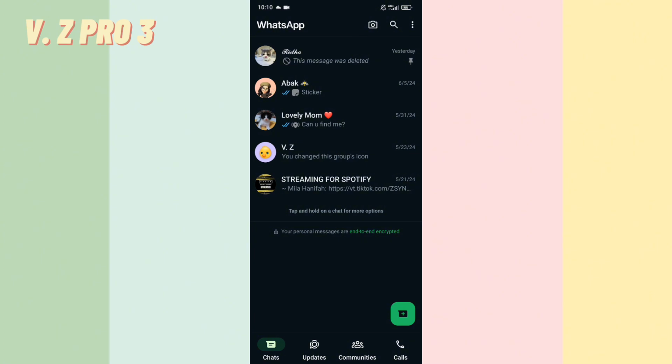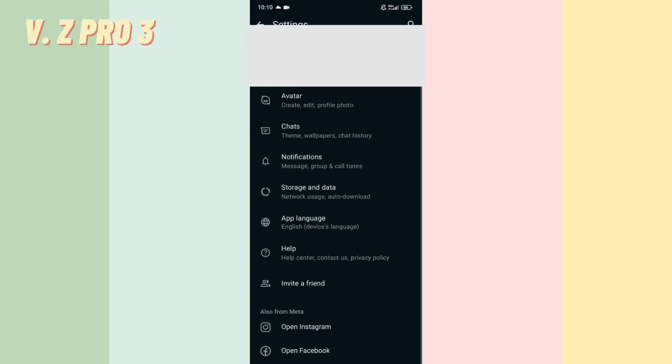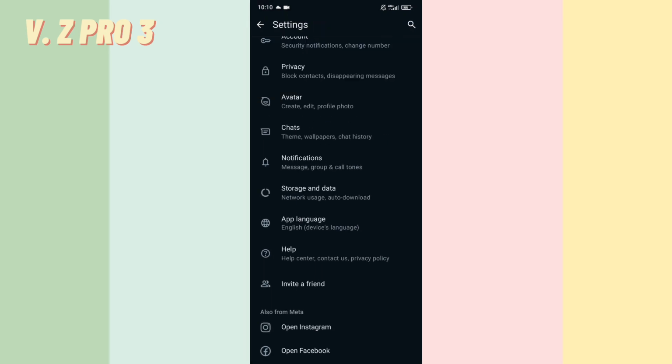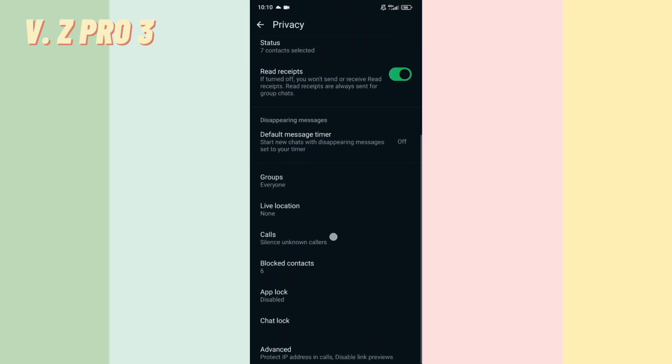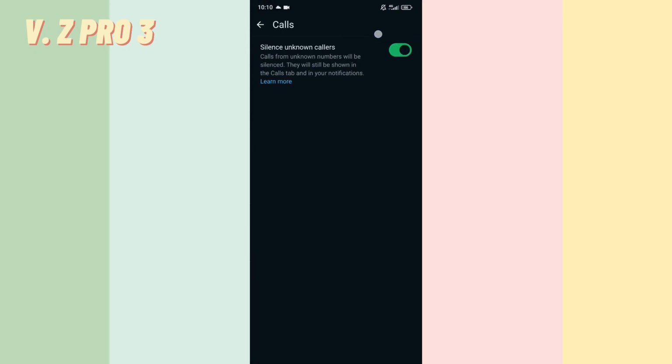Now you can tap on the upper right corner, the three dots over here. Tap on settings. You can scroll down and tap on privacy here. Scroll down, tap on calls here. You can see the toggle for silence unknown callers is active. You can deactivate it by tapping on the toggle here. So when there are calls from unknown numbers, it will ring.